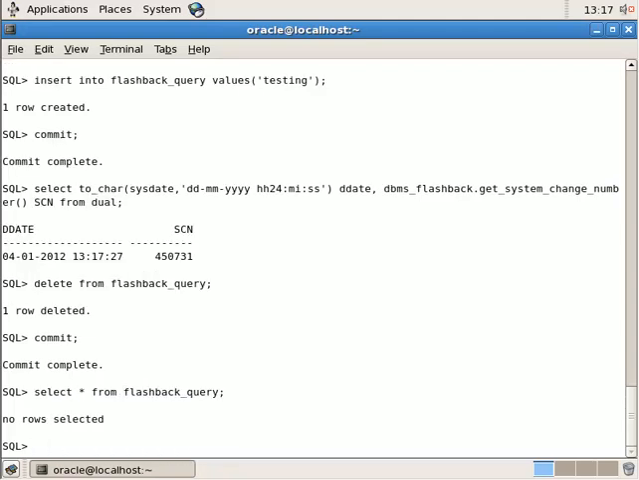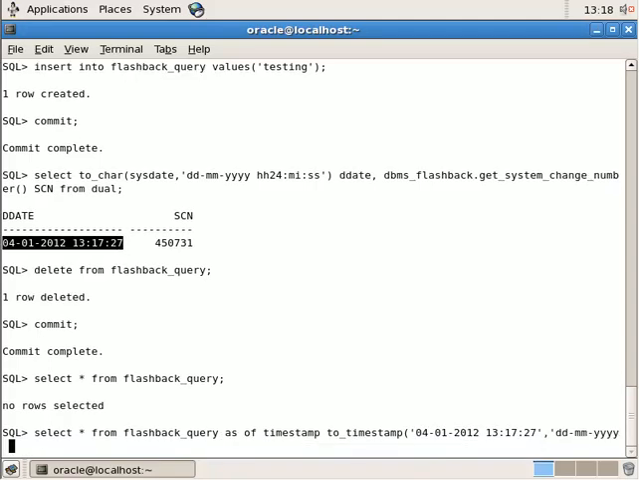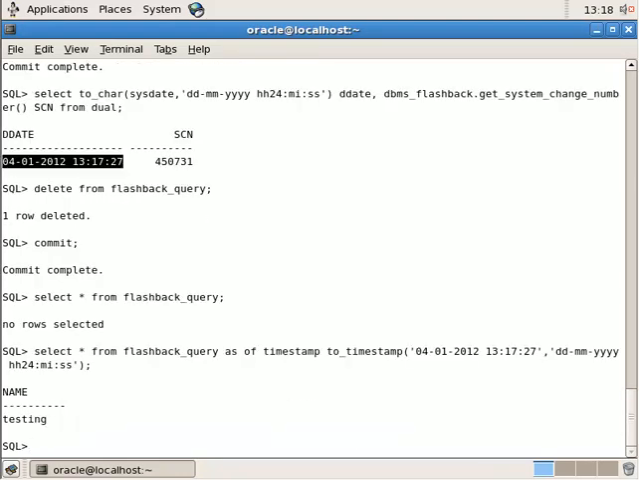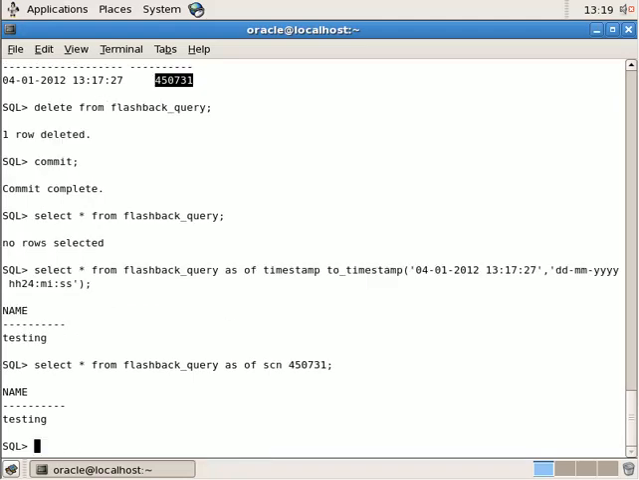Okay. Now let's query the before state of the deleted rows using the time and SCN value we've got above. Now copy this value. Here it is. We got the row from the undo segment. Now let's query it using the SCN value. Here's the SCN value. We got it again. However, the table is empty.